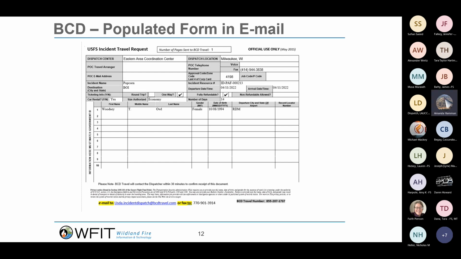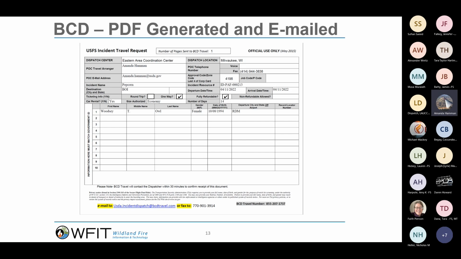Car rental, great. Economy, 14 days. Here's their information specifically. You'll notice that there's no information in POC Travel Arranger or POC email address or over in the phone number for the POC. That is the information that when we get it initially in our email, if I'm the travel arranger, the logistics coordinator, I fill that out. And then I save it as a PDF in our SharePoint in a specific folder. And when I save as PDF, this is what's generated to go to BCD.